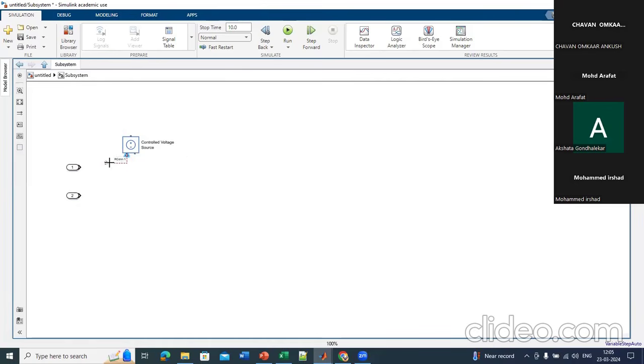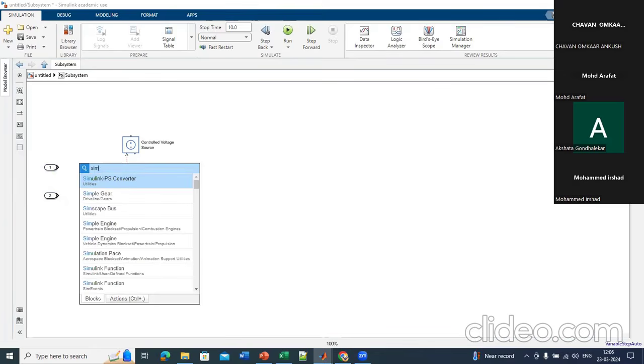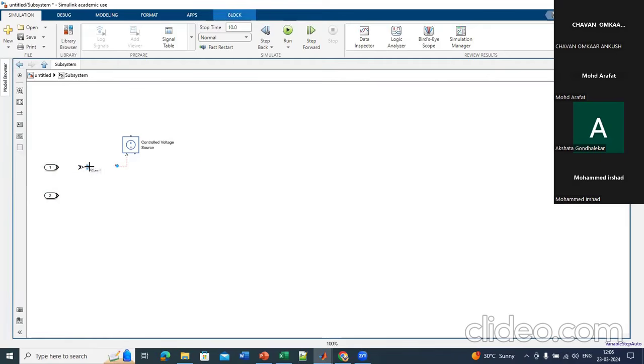Okay. Now you can see I'm not able to connect it because this library comes under Simscape and these black color blocks come under the Simulink library. So we need to convert this signal type. The signal types for both these blocks are not the same. So I need to convert this Simulink type to physical signal or Simscape type. For that, I will use a converter called Simulink-PS converter, which comes under utilities. Okay. I'll connect here. Now I am able to connect it.